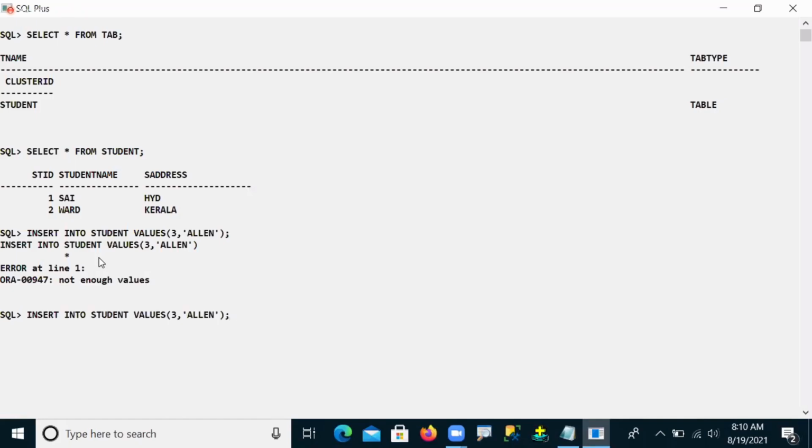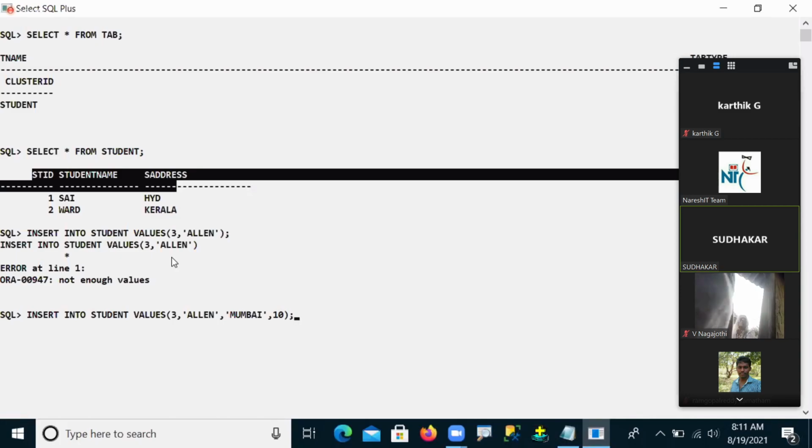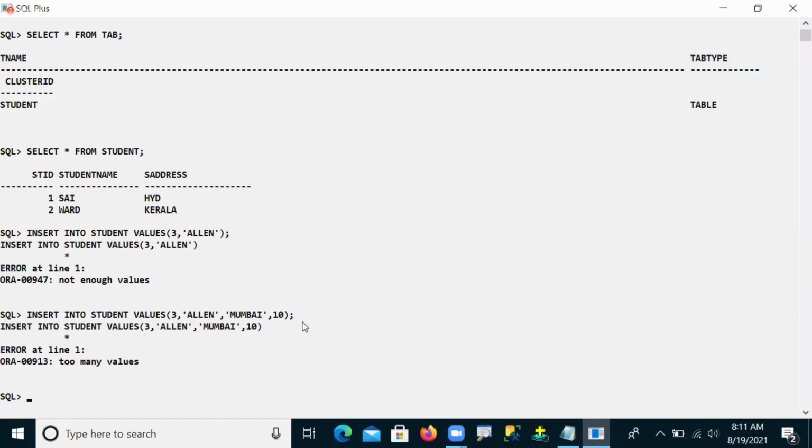In the same way, suppose I'm going to pass the next one, the address. The address I'm giving, for example, Mumbai, and additionally I'm passing a value 10. In this case, your table has 3 columns, and I am inserting 4 values. The number of columns in the table and the number of values being passed are not matching. When executed, it again shows an error: too many values. So what do you understand here, guys?